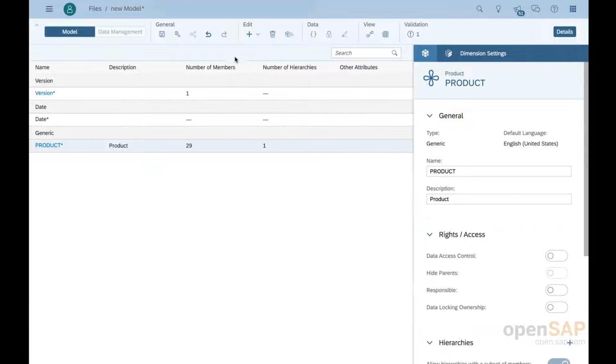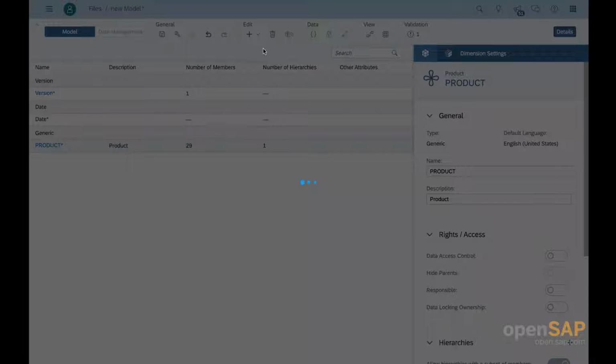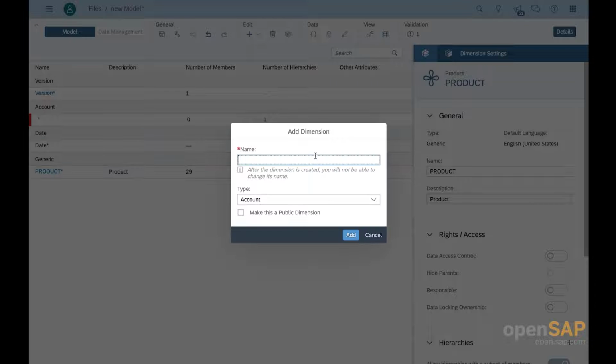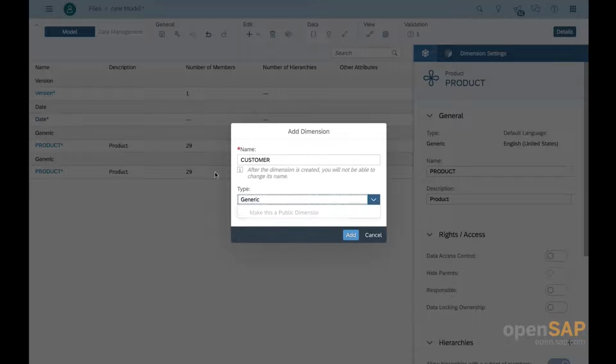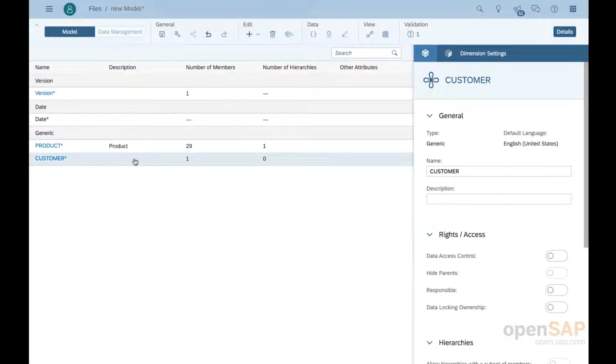So now let's continue. I'm creating my additional dimensions. So I will select add new dimension again. Besides product, I also need to create a dimension for my customers. So I call this customer. I make it a generic dimension again, and again I can select whether this should be public or private. I choose private again, so I leave this empty.